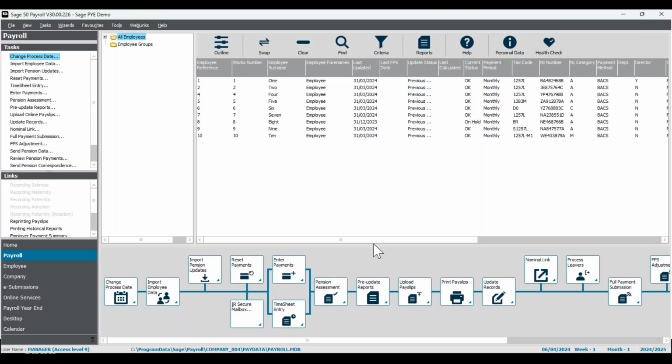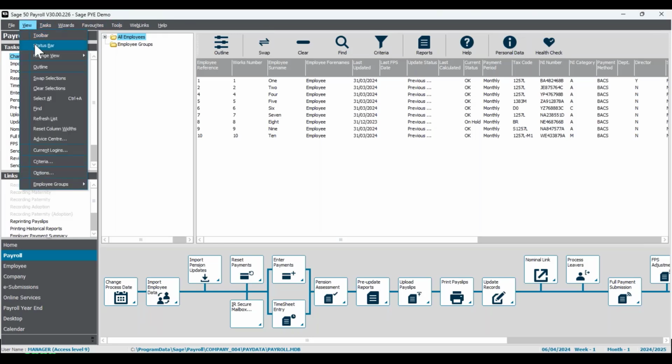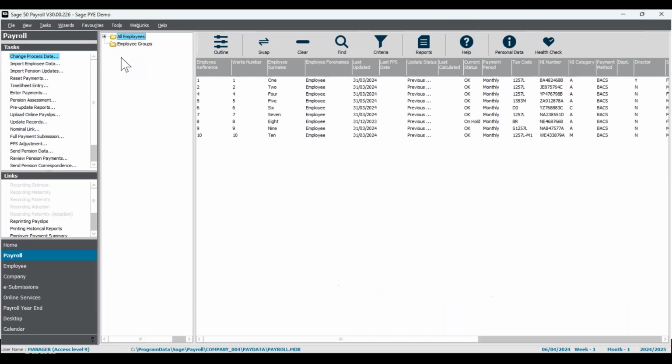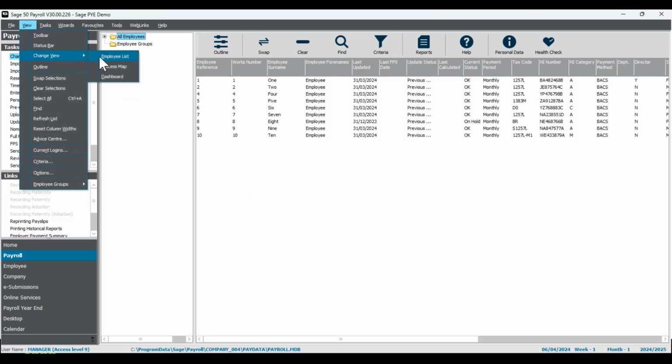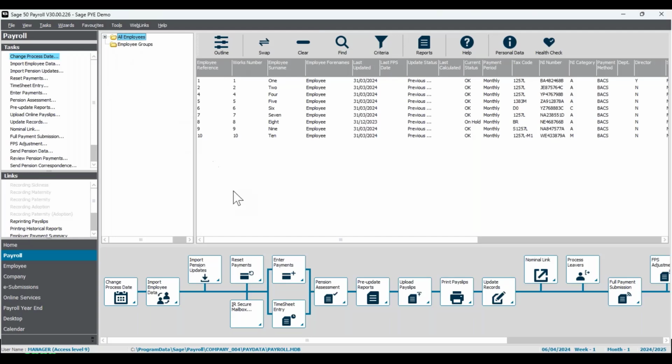Of course, you can resize it, but if you wanted to turn it off, normally you would have gone to the top right to change view. Now you'll notice this isn't there anymore. It's still an option, it's just moved. So it's now in the view option, and change view. And to turn it off, if you just select the employee list, that turns it back off again. And of course, if you wanted to turn it on, just go back to view, change view, and process map.